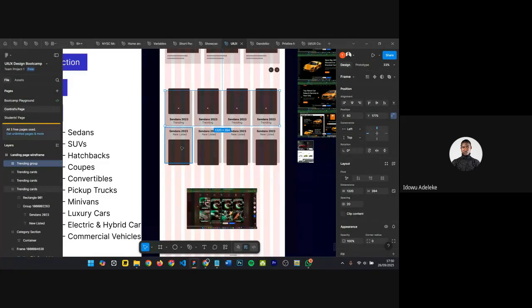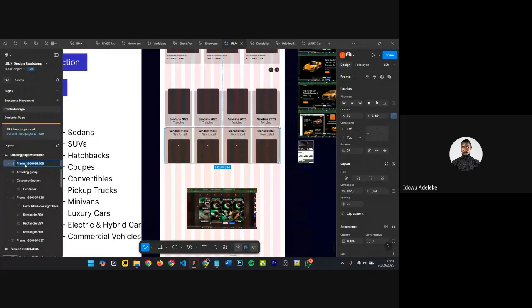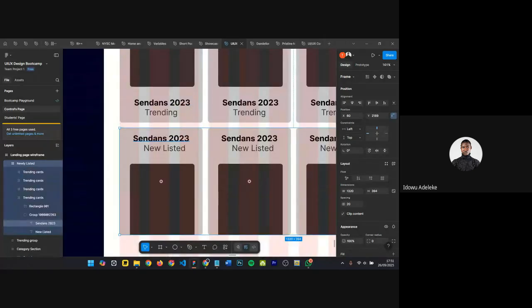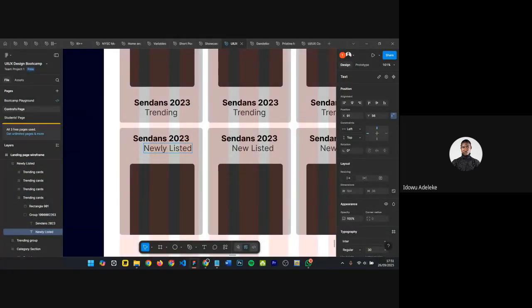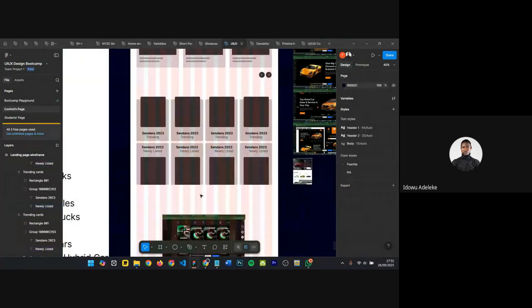And this one, select everything again by holding shift. We are clicking. And then all of these one is not going to be. I'm mistakenly grouping by pressing Ctrl and G. So I'm going to change it to frame now. This one newly listed. Potentially this is looking to be this newly listed. See, we can do that later.